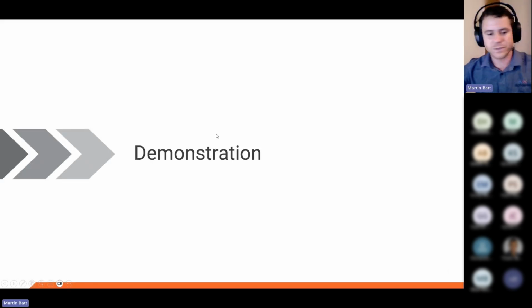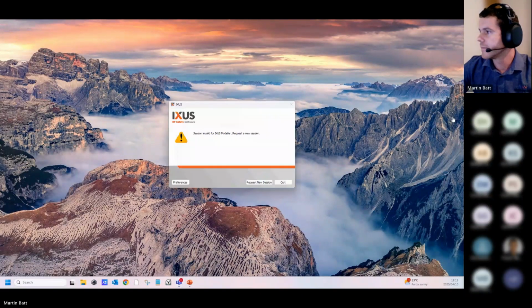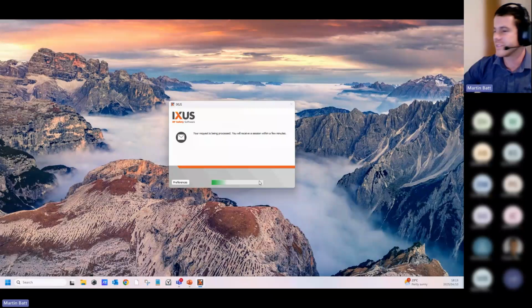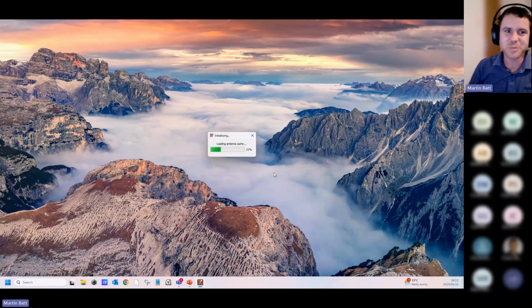Okay, those are the slides, and I'll quickly do a demonstration. So to start off with, I'll just open the modeler. Okay, and this is obviously the typical startup. This actually shows us nicely the first thing that we can demonstrate. It doesn't give you a pop-up, it just starts automatically once you request a session.